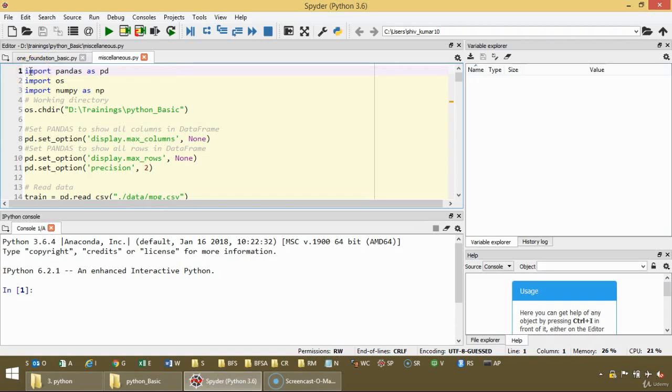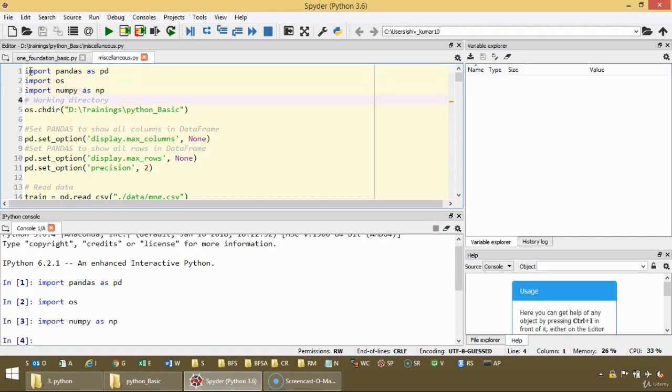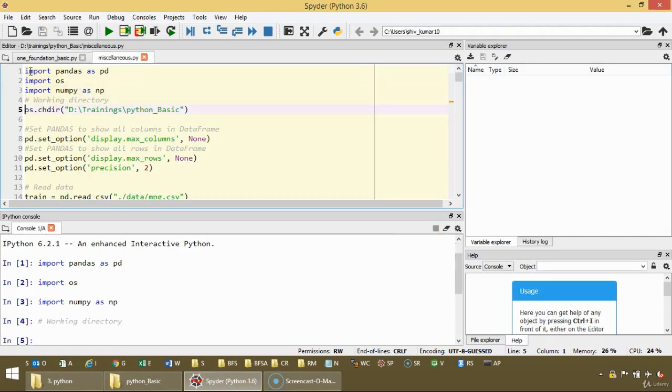So line number 1, we are importing the Pandas data frame library, and line number 2, operating system, so that we can set the working directory. Line number 3, numpy library, and line number 5 for changing the working directory so that we can refer from here.